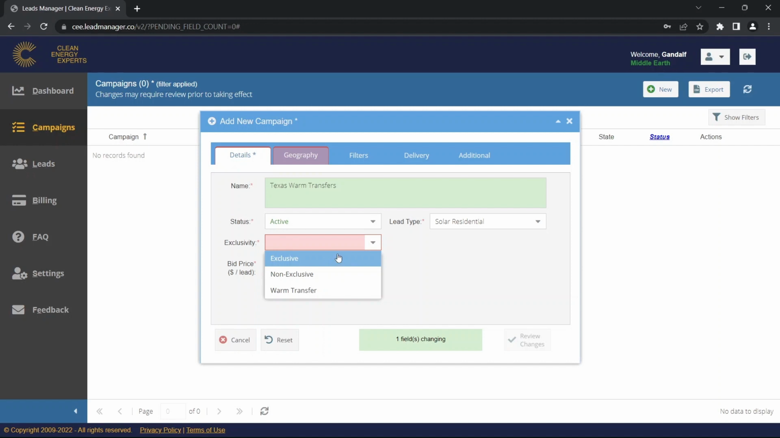And on the exclusive side, we also have the ability to do what we call warm transfers. Warm transfers are exclusive leads that are delivered to you through a live transfer over a 3-way call. So our team actually calls you directly with the customer on the phone. Let's go ahead and pick warm transfers for this example.